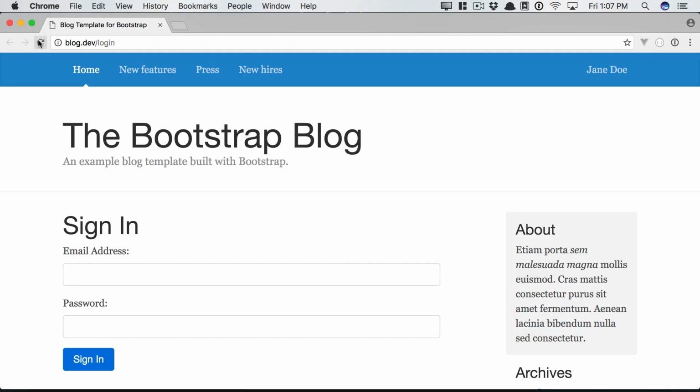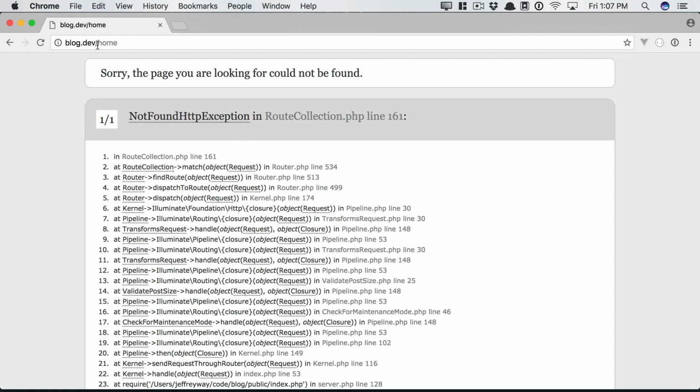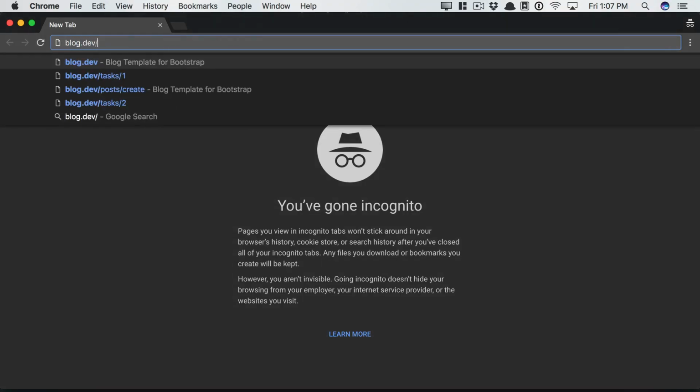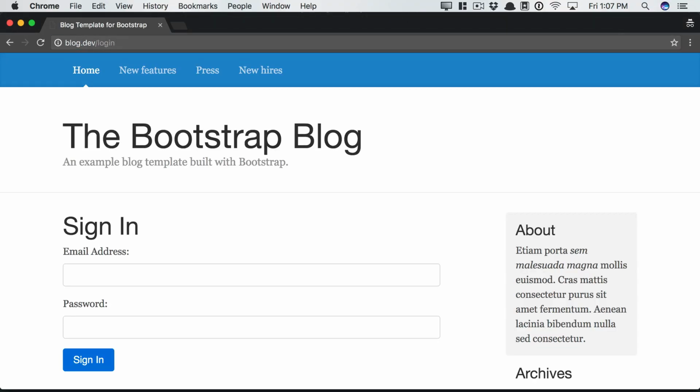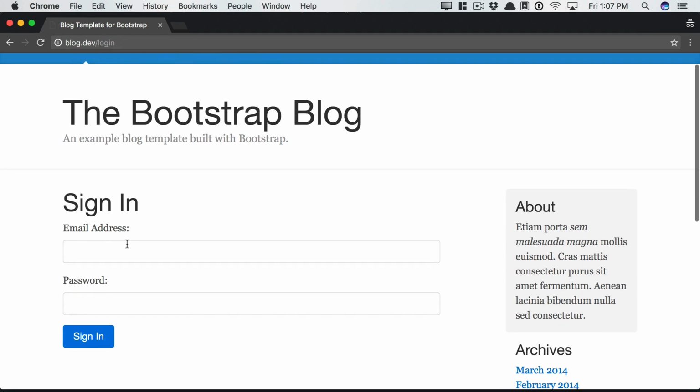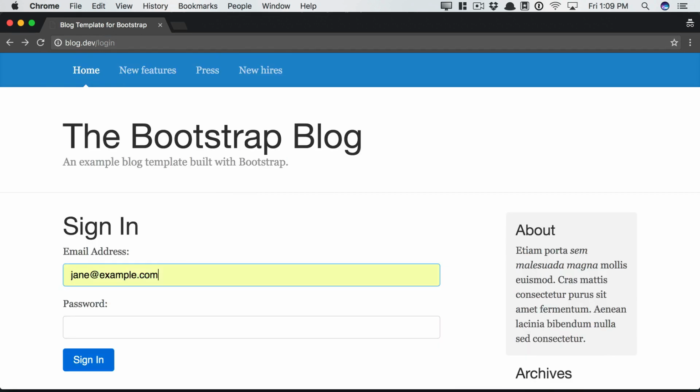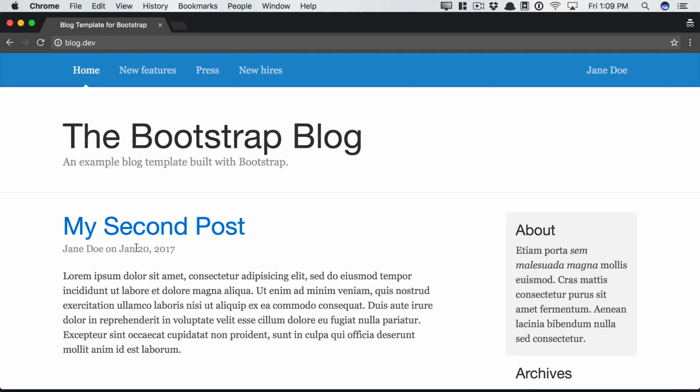So now if I give it a refresh, it redirects us. And in this case, it's trying to take you to your dashboard. Of course, we can create that route or configure it, but this is right. So if we have an incognito mode, you'll see that we can access this. Okay, great. So let's sign in Jane. And there we go. She signed in, and we can see that right here.